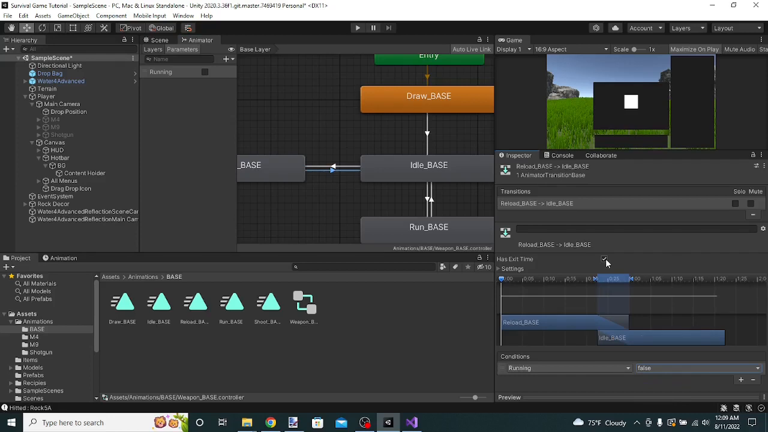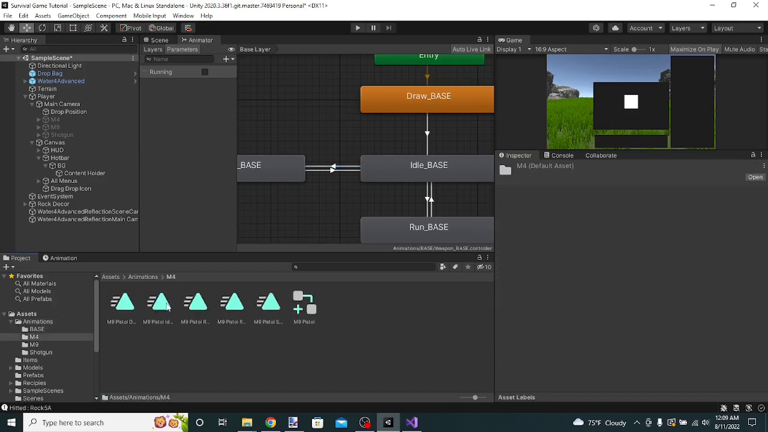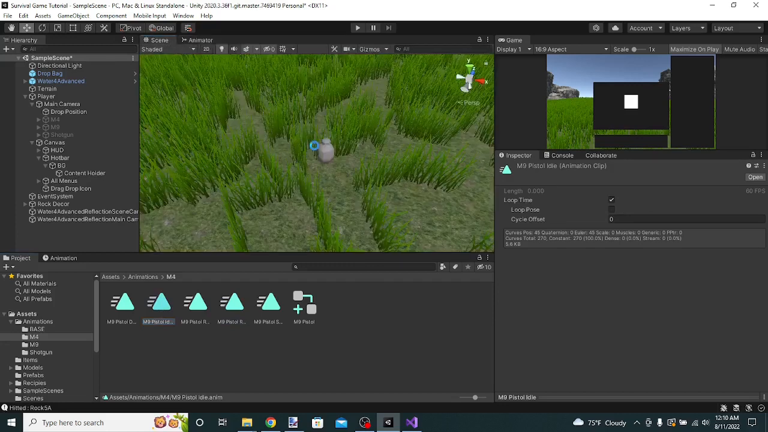And also disable has exit time over here too. And now in your animations, in case you didn't do this, go to your weapon animations and select your run and select loop time. And same thing for the idle one, select loop time. And now this should do it. So let's go ahead and test it.